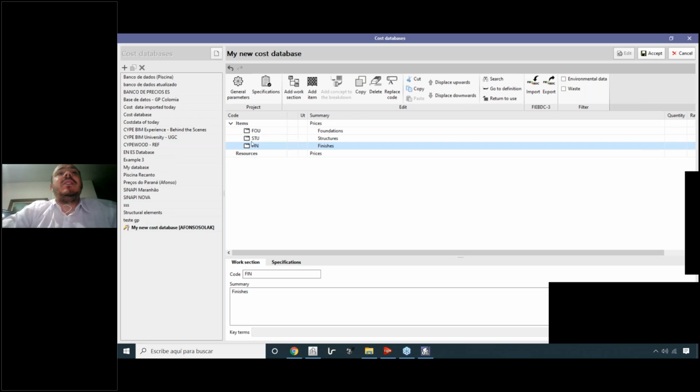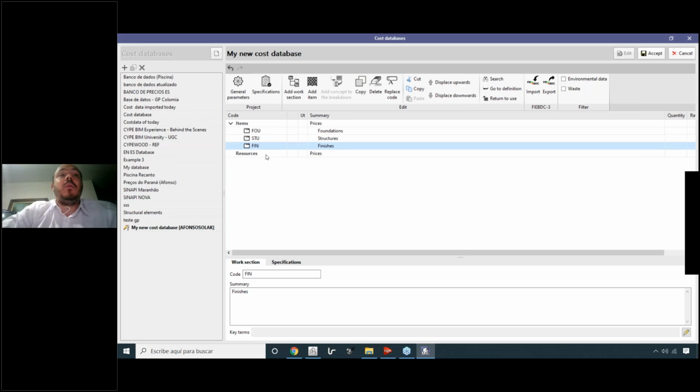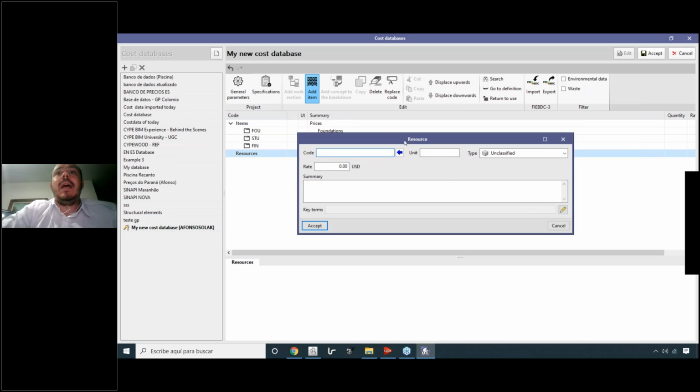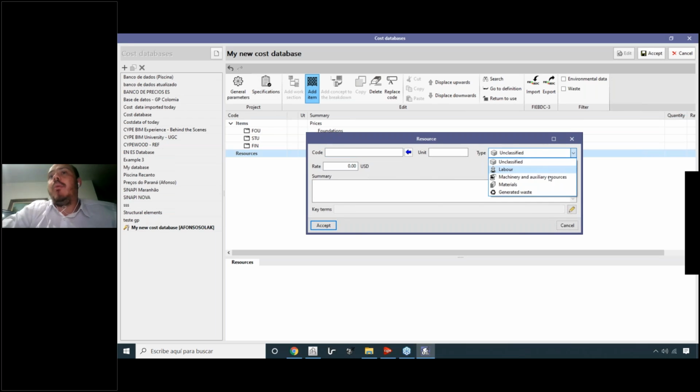Okay, but first we have to add the resources that we will need inside of each item. How does it work? We create, for example, the materials, all the information related to the workers of our project inside of resources, and then use this information inside of items that will be inside of the chapters. So here, for example, we can add a new resource. So, for example, it could be a labor or a machinery or a material, or also, for example, we can quantify the waste that is related to one specific part of our project. So let's suppose we create a material.